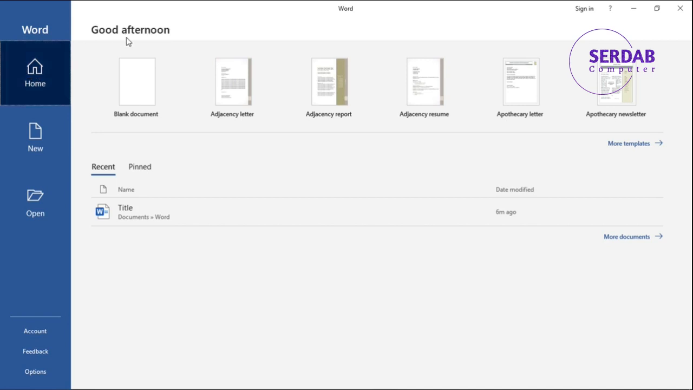Here you can see it says good afternoon. It shows what time you're working. For me, it's afternoon while recording, so it says good afternoon. Down here, we have two types of documents. One is blank, where there's nothing in it. Another is template. Templates are preset documents that save you a lot of time. When you open one, you don't need to edit the whole thing. You just type and fill in the little labels or text boxes there. It's a preset document anyway.